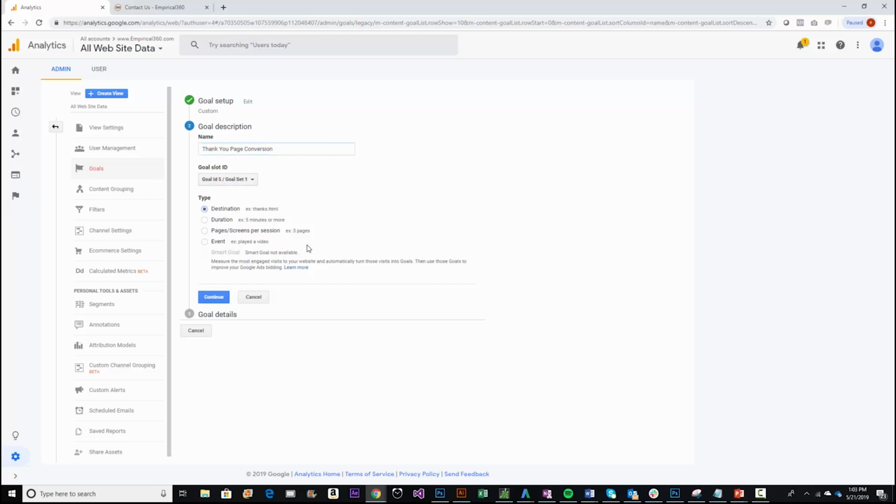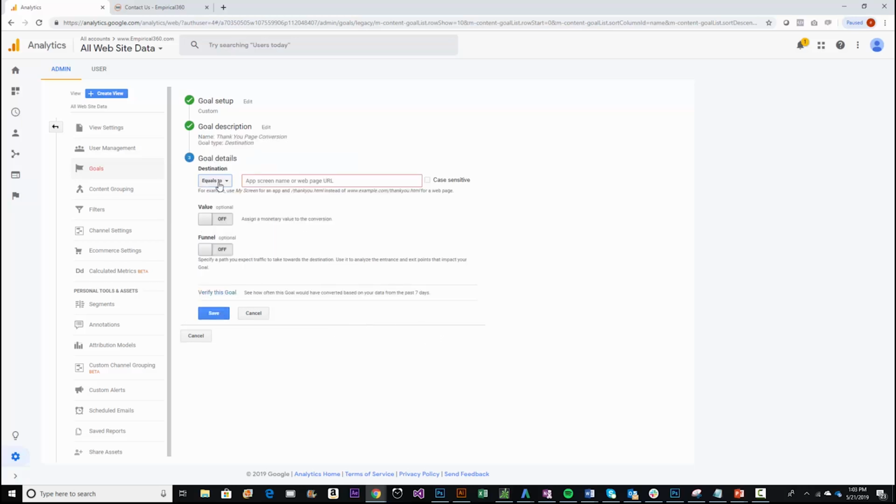And we're going to choose destination. And what that means is we're going to go from, let's say, a contact us page to a thank you page. And that destination is when the event will fire and track this as a conversion. So we're going to click continue.